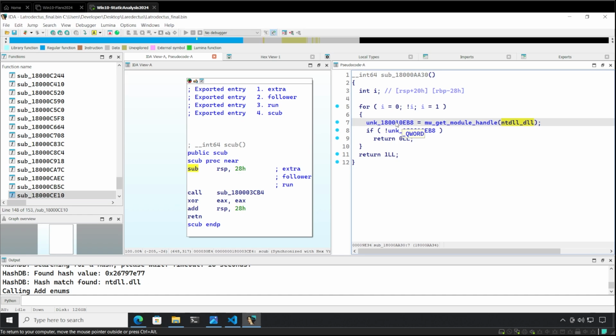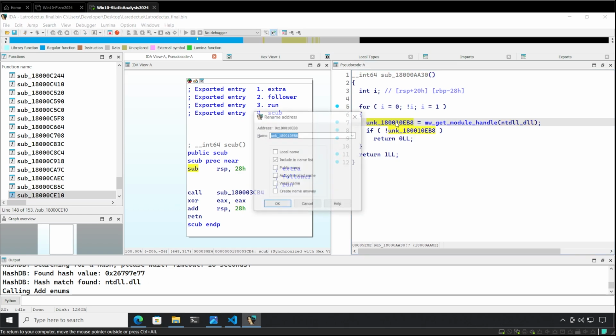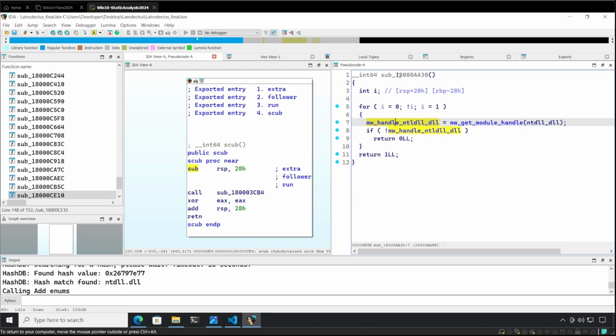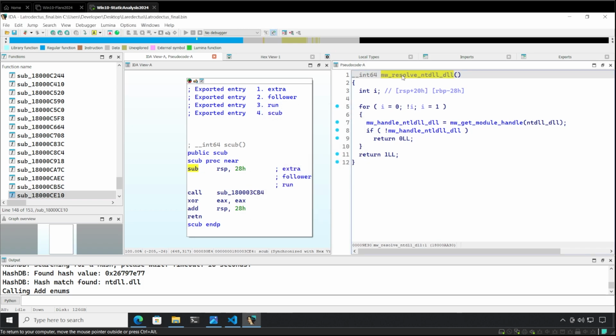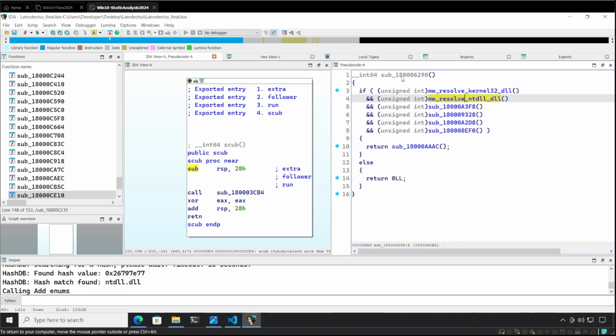Okay, and I will rename this as well, MW underscore handle ntdll dll. Okay, and this function would be MW underscore resolve nt. Okay, it's fine. Now we have our next function.